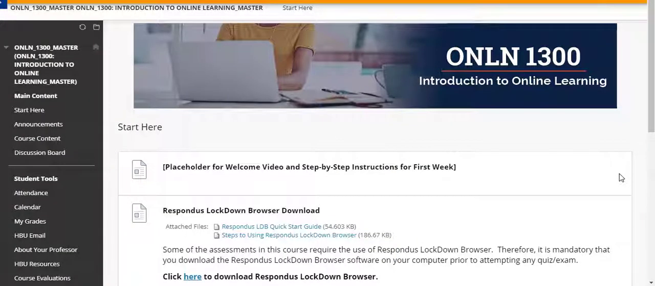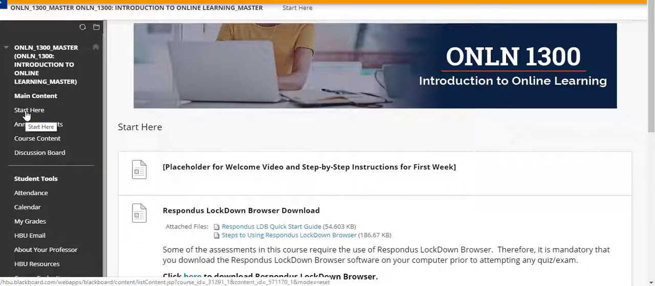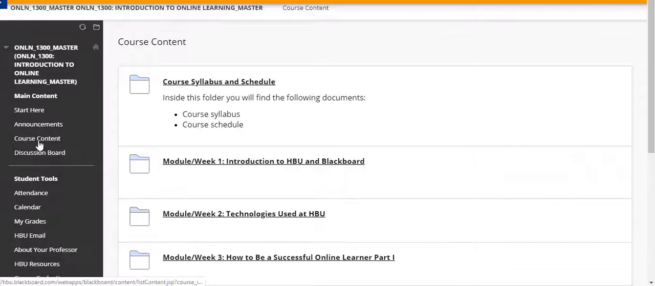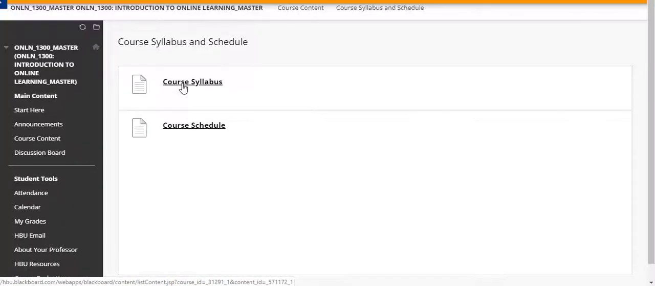Go ahead and open up your course when you start and look on the left-hand side. Typically, your course will open up to the Start Here area where there are resources for you, this introduction video. And then if you go to the Course Content tab on the left, you'll notice that there's a course schedule and syllabus folder. Inside of that folder are two very important documents that you'll need to get started.